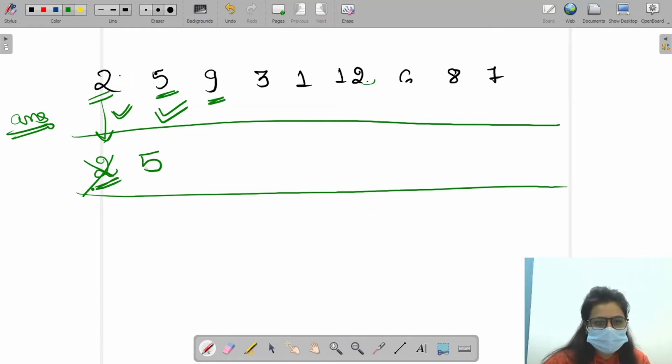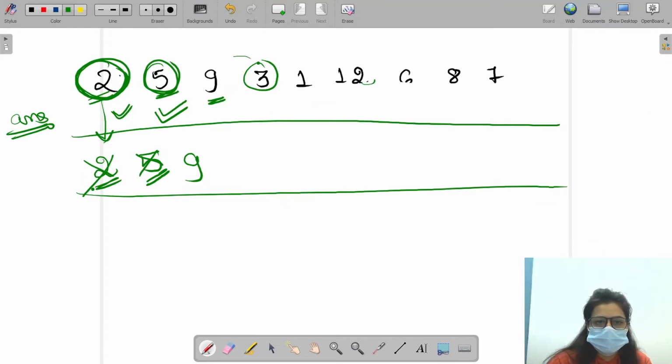Now for 9, it will check with 5. Like what is happening here, we have marked 2 as smaller. Now 9 will check with 5. If it is smaller, then it will be marked and 9 will come here. Now 3 will check with 9. 9 is not marked, 9 can be the answer, right? But 3 is not marked here.